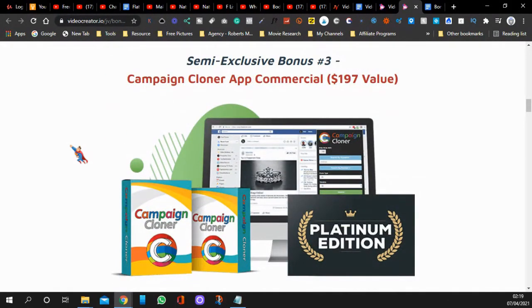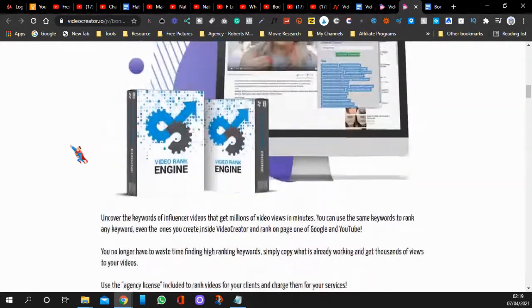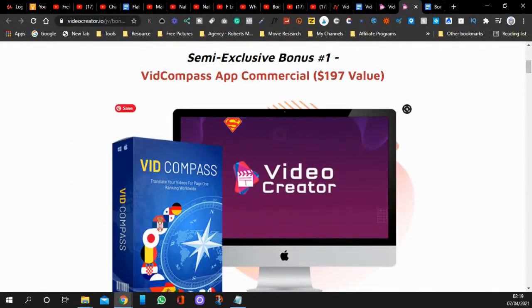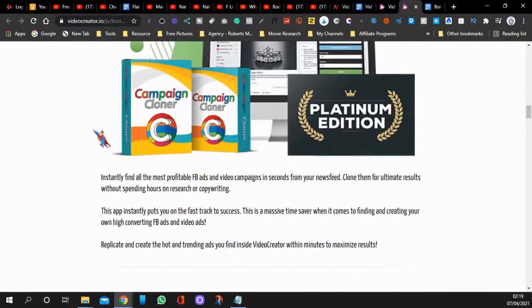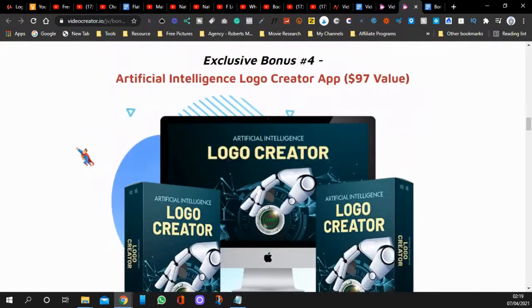Number 3, Campaign Cloner. As you can see, guys, all these apps cost a lot of money. This one is a 197 value. Same with this one, 197. Same with this one. And then Campaign Cloner instantly finds all the most profitable Facebook ads. So what you can do, guys, if you want to sell Facebook ads, you can find these ads using this Campaign Cloner. Then you can create a video using one of the templates that looks exactly the same, and then you can offer it and sell it, or you can tweak it, or you can make your own. But this helps you find the most profitable ones, and then you can mirror it, or make some adjustments and make it better.